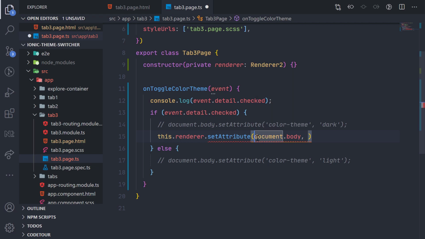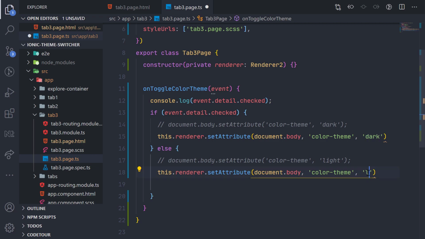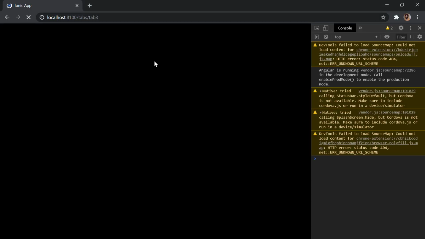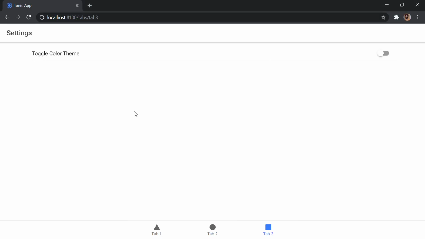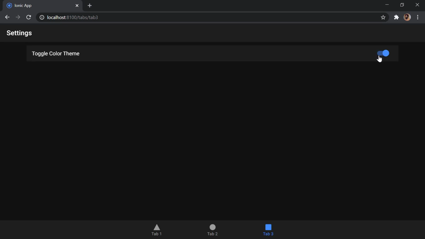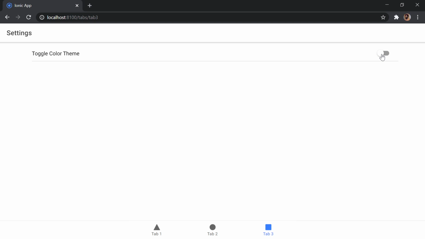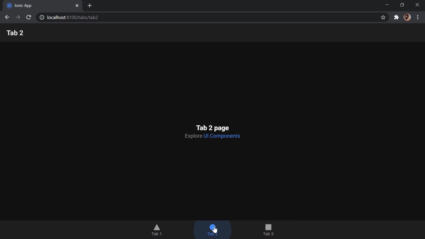So now we can do document.body, and then we can actually copy this. So that will be the second and the third parameter, right? So I will now copy it and paste it here, and then this will be the light, right? So now if I go back to the browser and let's close it, and now if I hit this one, this is actually again changing to the dark theme, and this one light, dark, and light, right? So if I go to another tab, this actually persists.